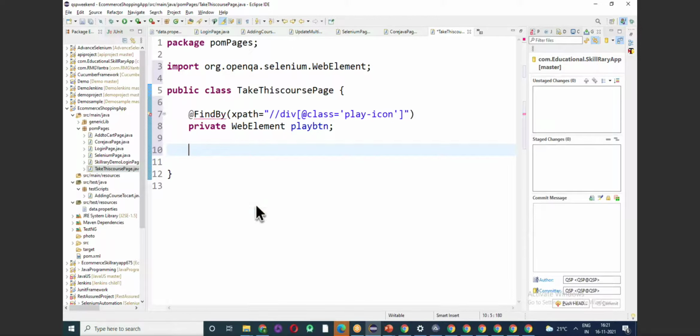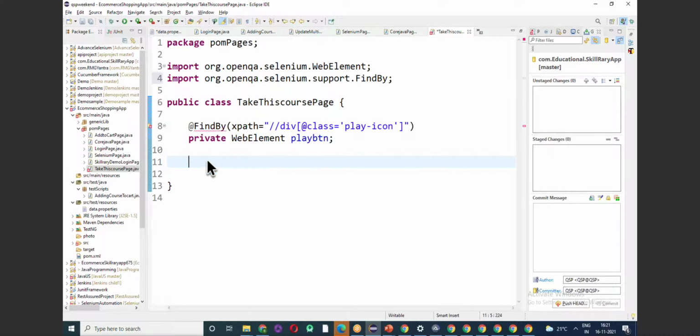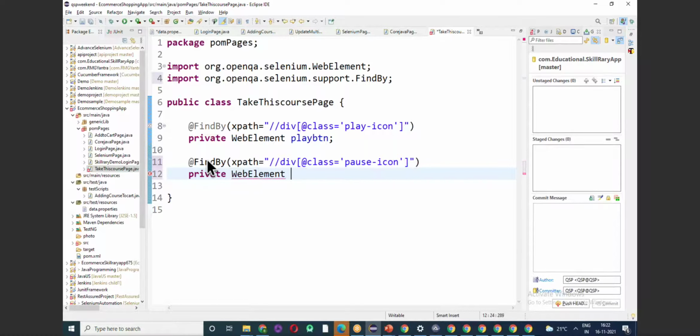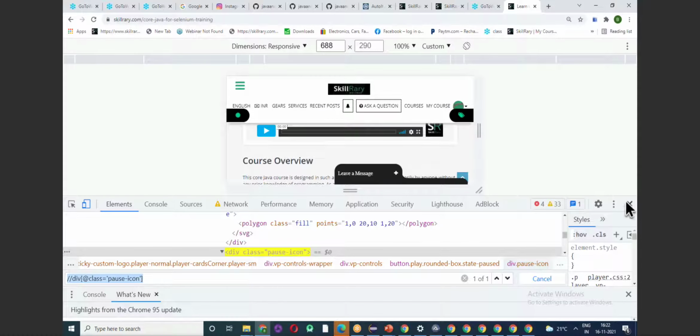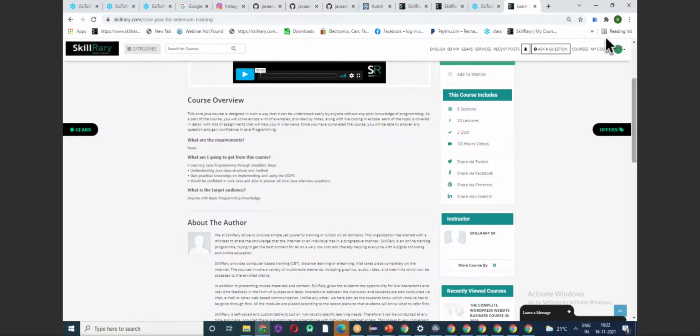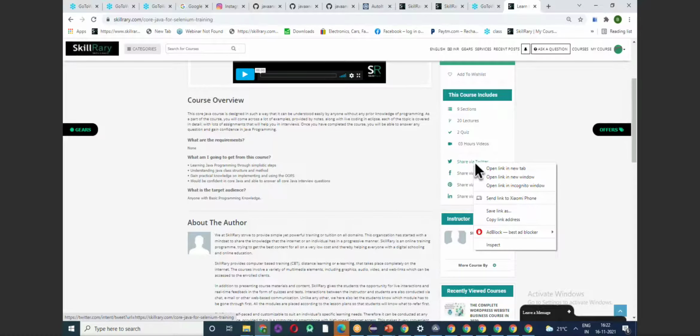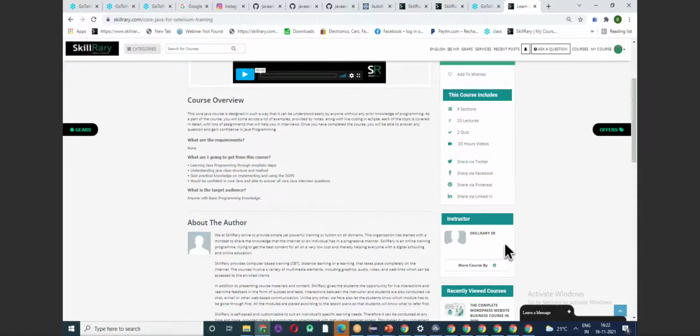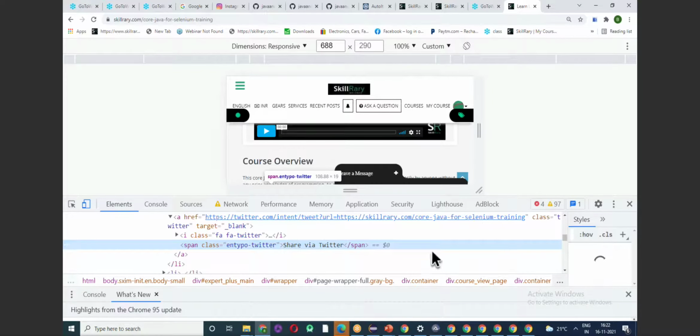Annotation: Find by XPath value equal to value. Private web element pause button. One is the play button, one is the pause button. Okay, now after that I need to click on share via Twitter. I need to click on what? Share via Twitter.